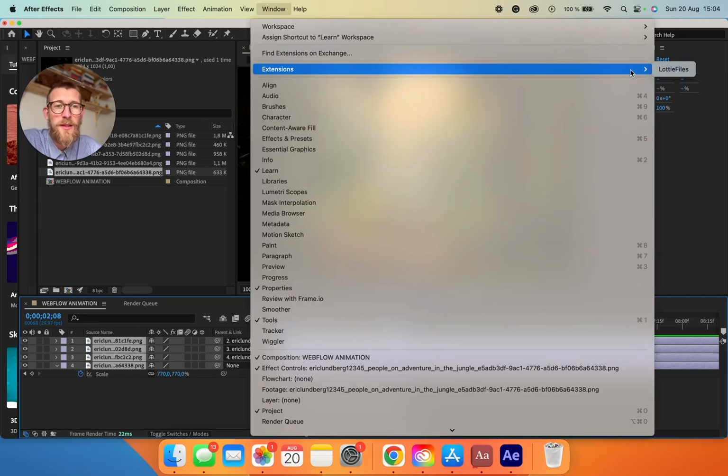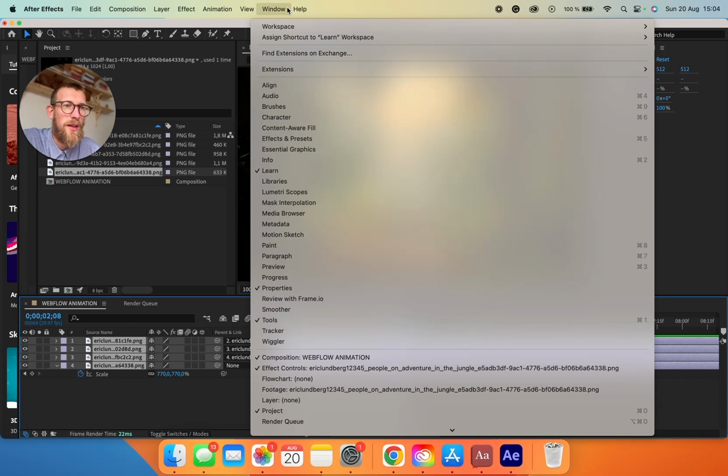Okay, and for the last part, we are going to export it in Lottie files. So to do that, you need a plugin for After Effects that is called Lottie files, and to get that you can just go into Creative Cloud, search for Lottie files extension, and you will be able to download it. Then you need to create an account and everything, but yeah. So after you have done that, you will see under extensions, under Windows, you'll see the Lottie files.